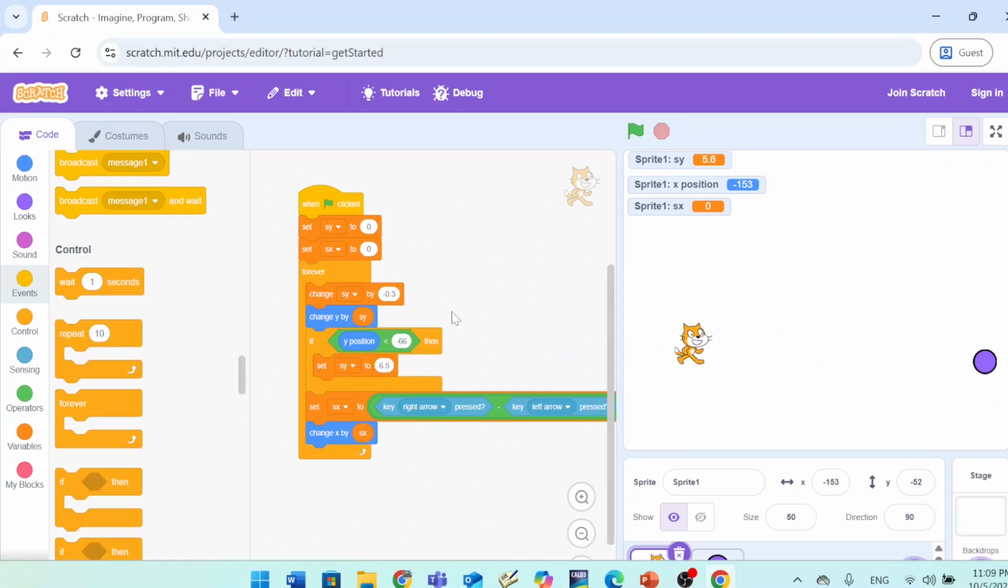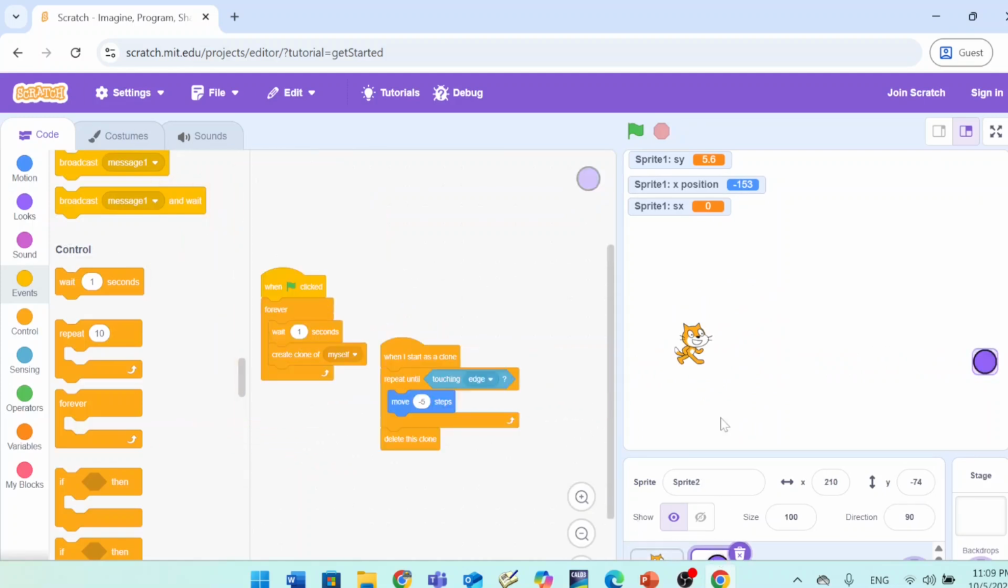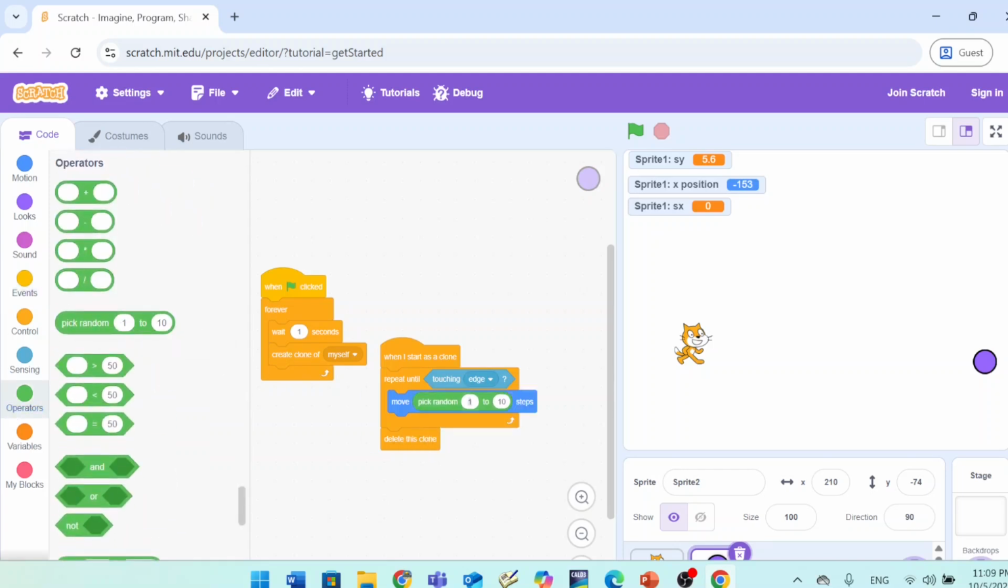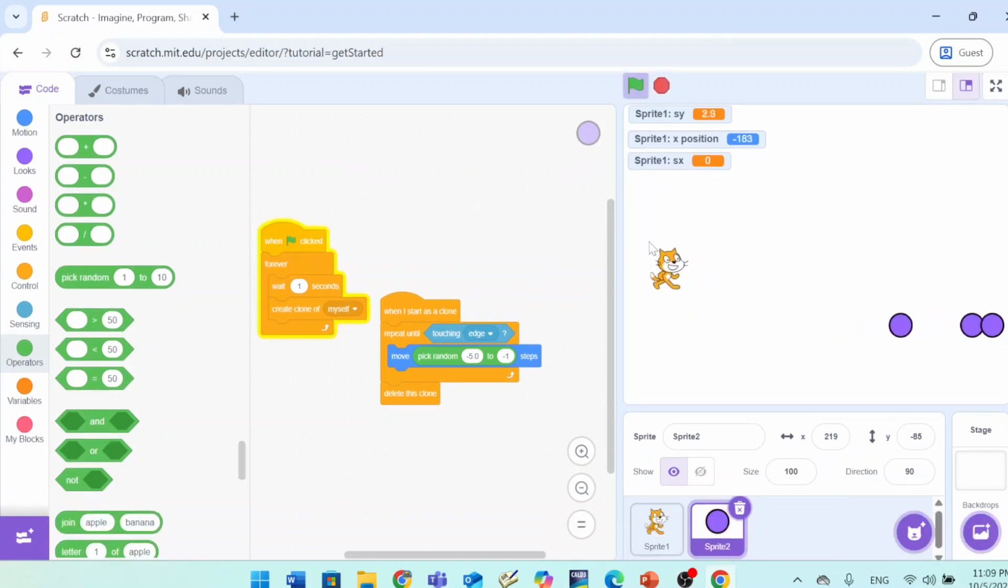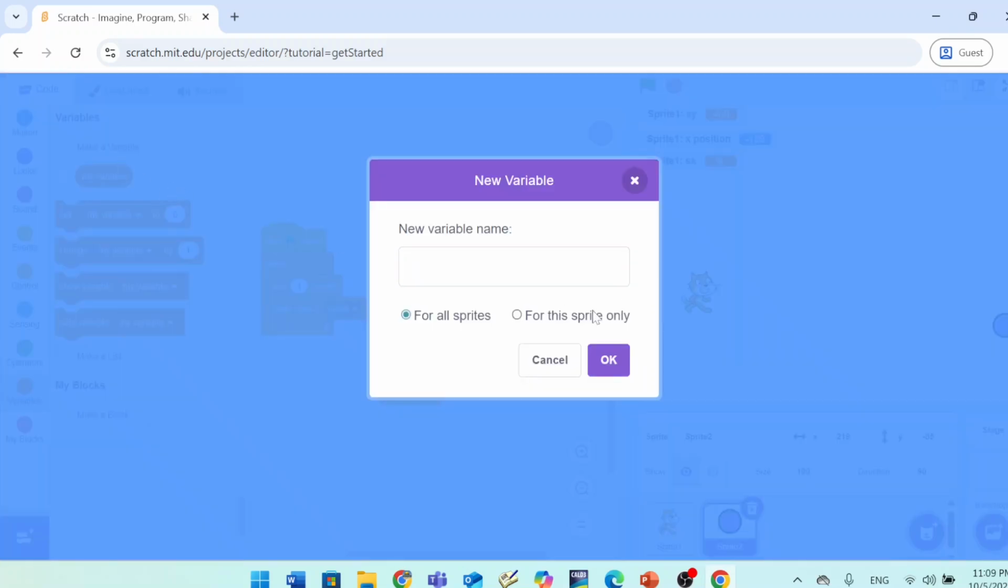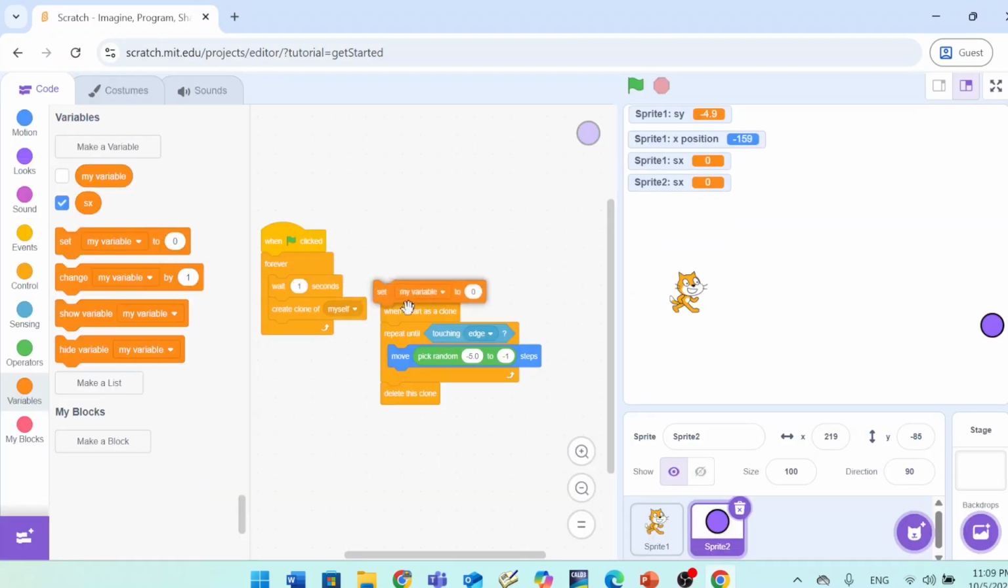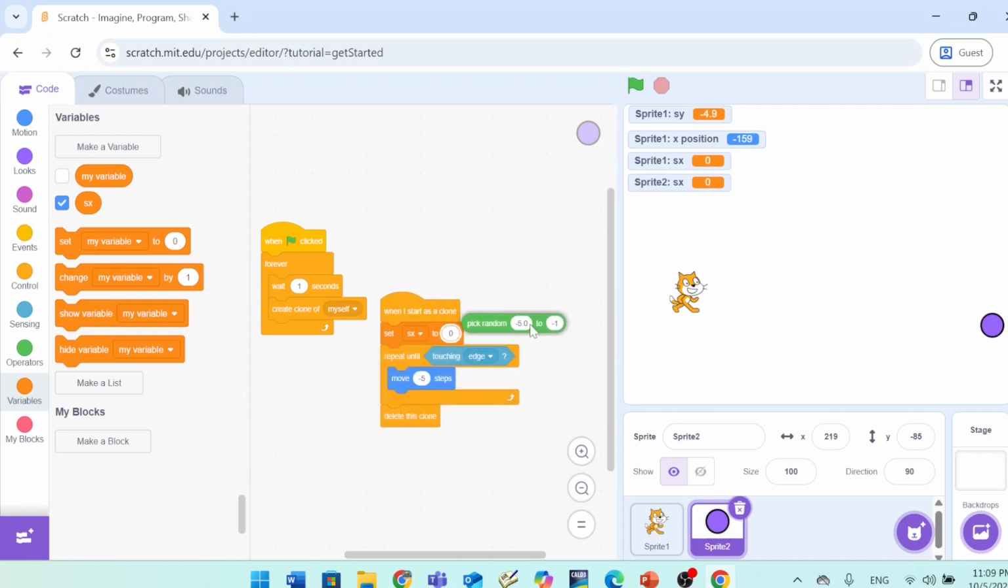Anyways, to make it harder, I'm going to have to give them random speeds. Pick random -5.0 to -1. Whoops, I created another variable called speed x. Set speed x to 0. Move.